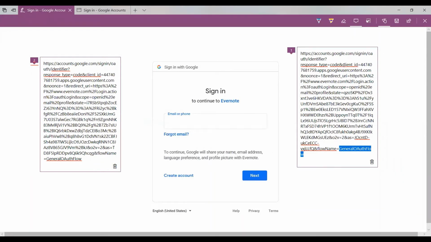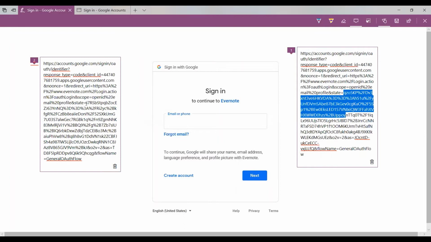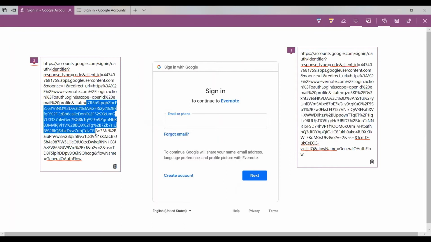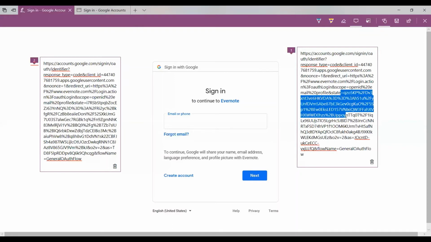And the client ID should remain the same because it's the same Evernote application that's subscribed to Google's identity provider service, but the state code should be different because the state code indicates the specific request, and each time I open a new session, sending a new request, that should be different to mitigate threats like cross-site request forgery.